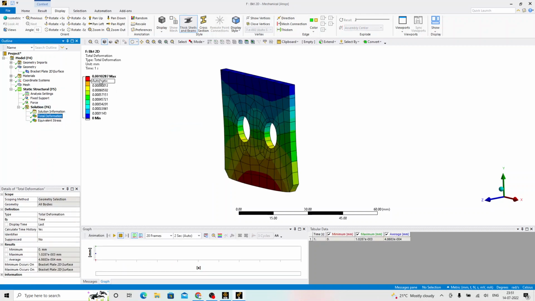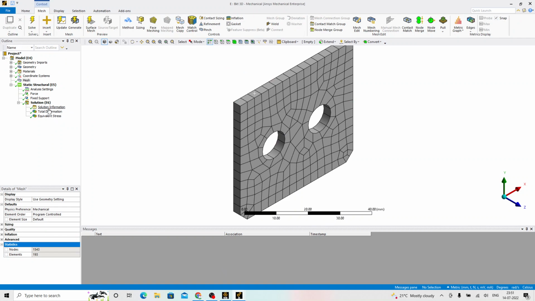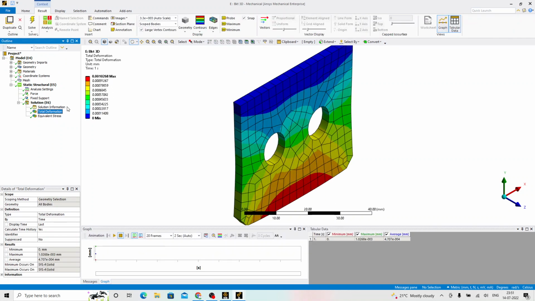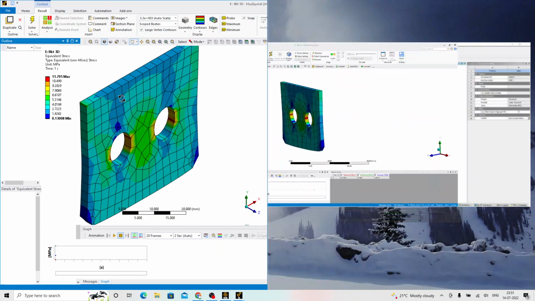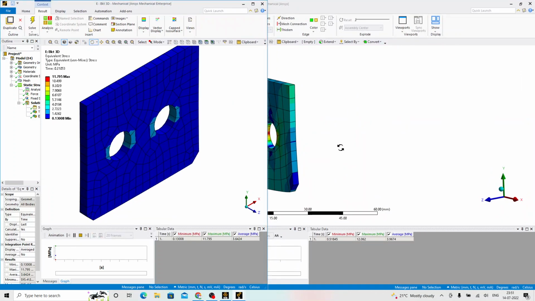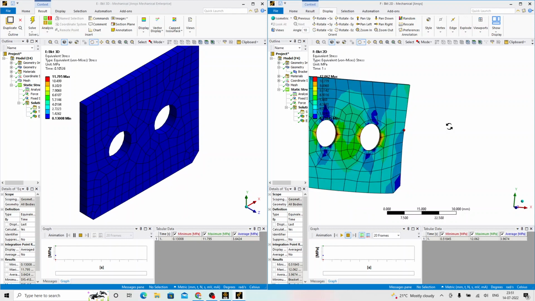Total deformation is 0.001, stress is 12. We'll open the 3D file. Total deformation is 0.001 and equivalent stress is 11.795, which is approximately equal to 12. Windows left, animate this behavior. Click on this one. Windows right, we're going to animate this behavior as well.